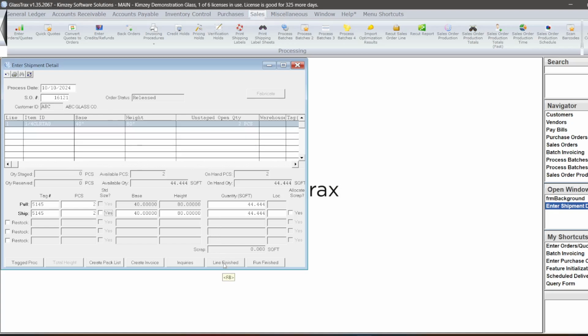Now, once you've selected your tag to pull and ship, you're done with this line, and you can say line finished, and you would go on to the next line if there were one. You can also just click run finished if you're finished with all the lines, like I am in this case. When I do that, it finishes the run, and I'm ready to go.